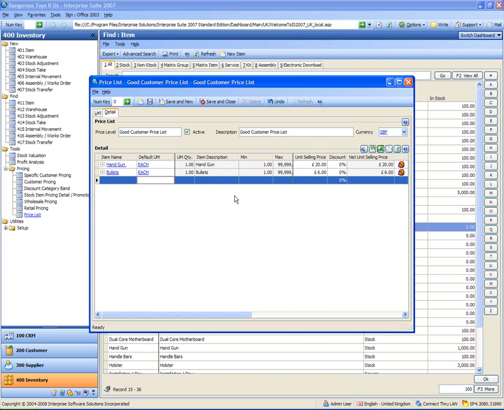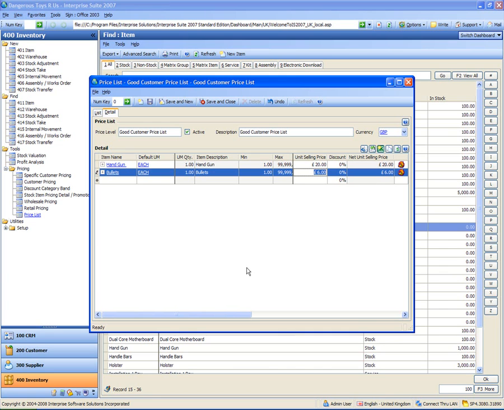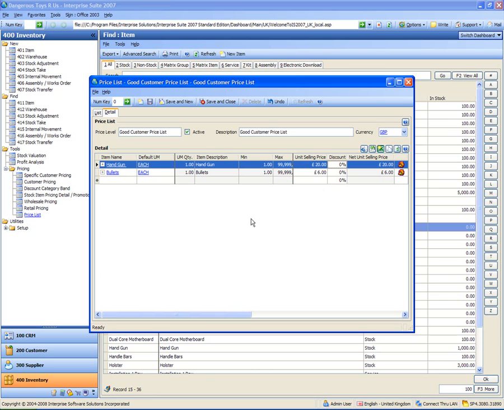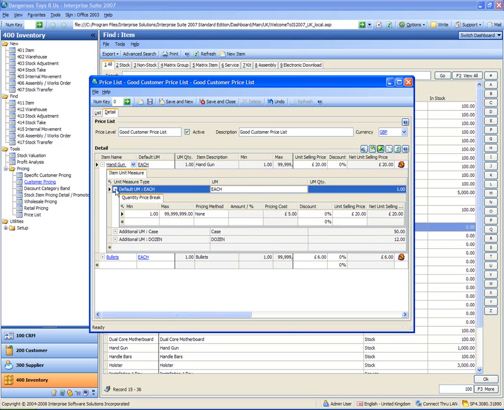Okay, but what we're also going to do in here, just for these items, is say what the selling price is straight off the bat. You can key them in, or we can put discounts in there. We can do a few things in here. What we actually want to do in here is set some quantity breaks up. So if I click the little plus next to the handgun, it then shows me all the units of measure under there. So I can set up quantity breaks for each unit of measure if I want, with obviously different prices for each.